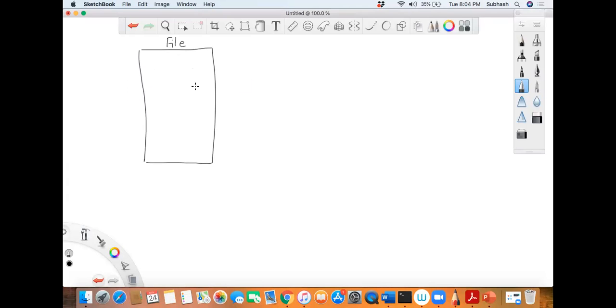And within this source file, what will you have? You will have a class. You can have multiple classes, right? Within the class, what you will have? You will have a method. No, within the method, what will you have? Within the method you will have statements, which are terminated with a semicolon. Is that okay?